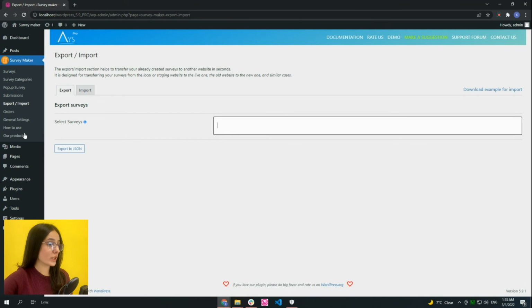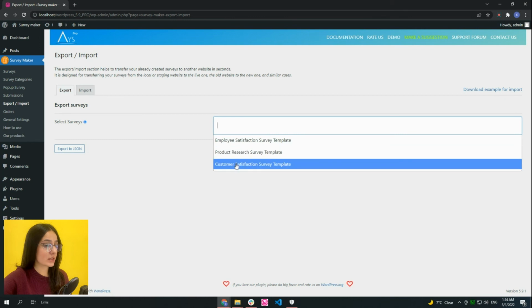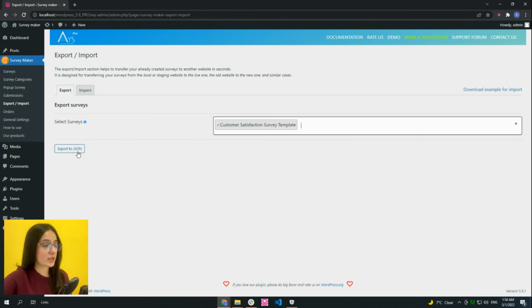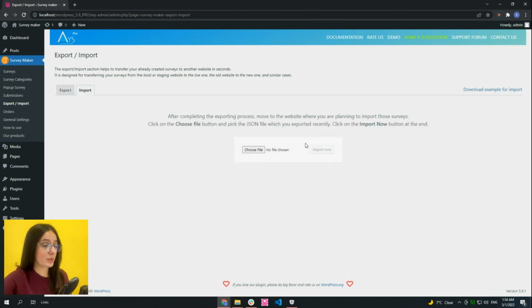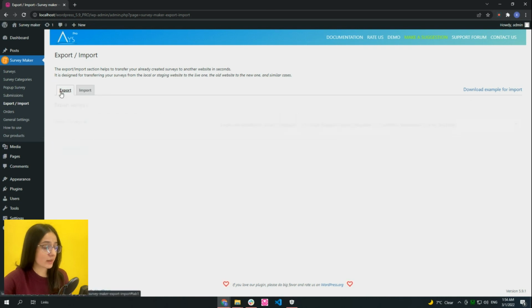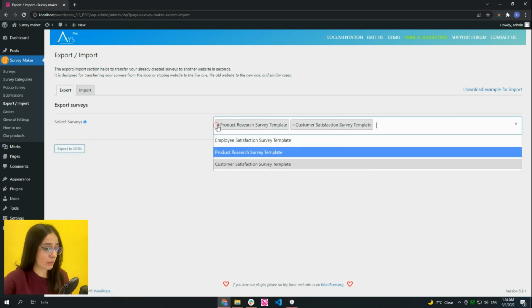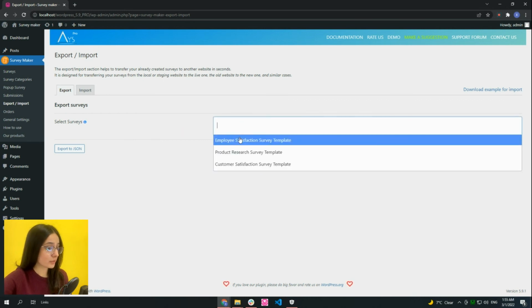And we reach the export import submenu, where we can choose one of the ready-made surveys and download it to a JSON format. This is to use the survey in other websites or surveys as well. We can put one or even more surveys to export. After all, we should enter the import section and choose the file that has been already downloaded. We may select one survey to be exported, or else if we do not select any of the surveys, all of them will be exported to the JSON format.